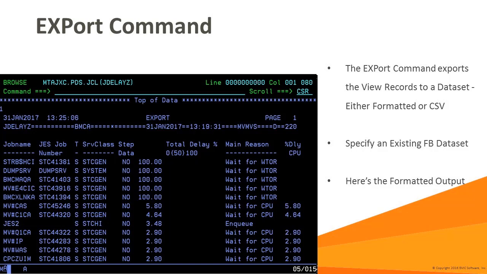If we type EXP on the command line, we are prompted for the dataset where the view will be exported to. This field should have a fixed block record format and a record length wide enough to hold the displayed fields in the view. Otherwise, MainView will truncate the output after the last field that will fit into the records. If the dataset does not exist, you'll be prompted to allocate it. The Output Format field is where we can indicate whether the output is formatted as is or CSV. In this instance, we're going to produce an as is file.